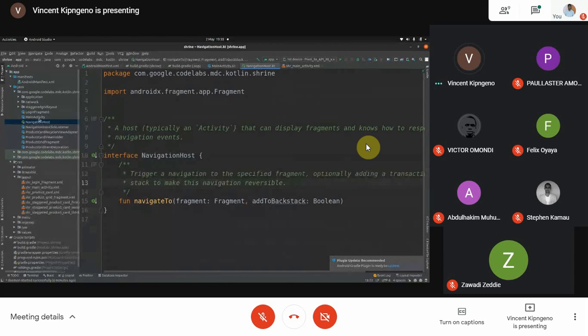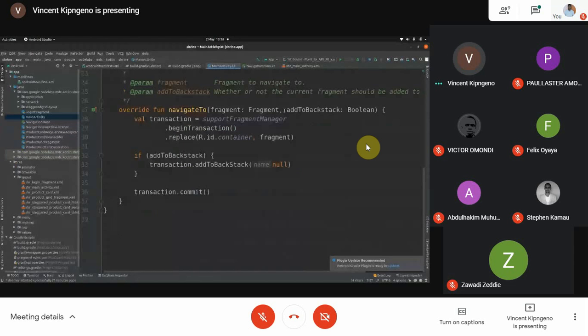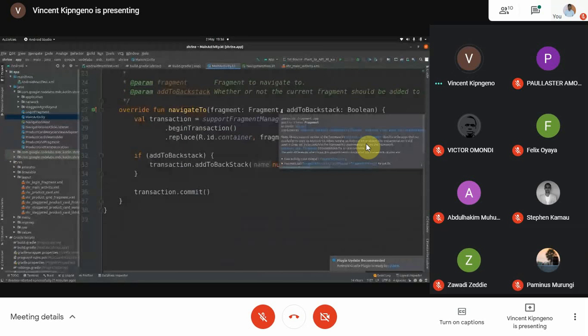So it overrides the function as a method, and then addToBackStack is a boolean, whether we are going to add this fragment to the back stack. Look at the back button to return to the previous page. So with addToBackStack, you are going to return to that particular fragment. I believe I'm done with the main activity.